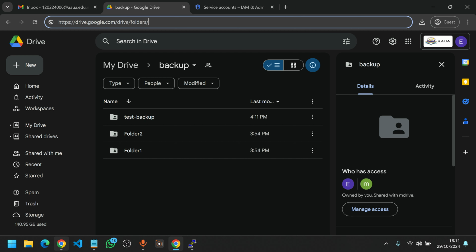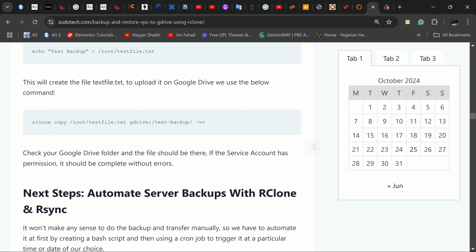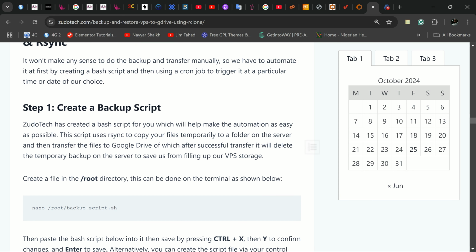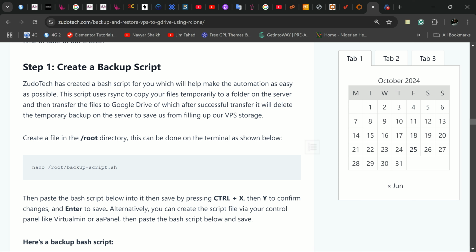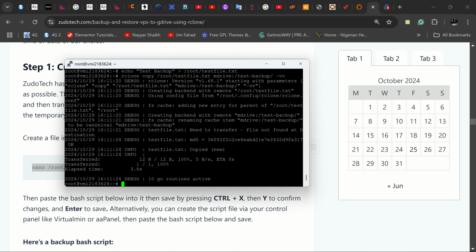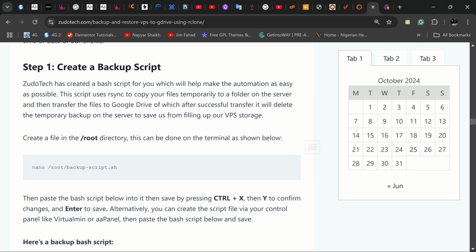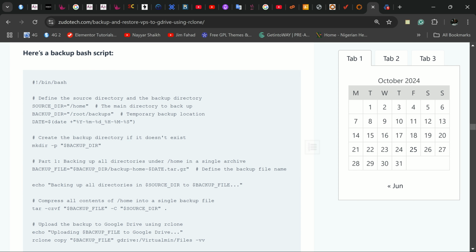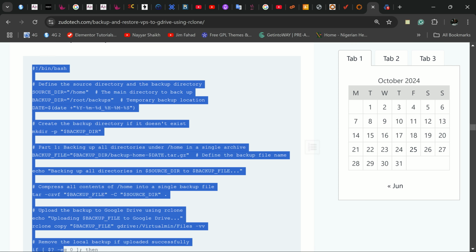Now, the next thing to do is to automate our backups. So now we need to create a backup script, a batch script. It's going to be located in our root directory. As you can see, the command, we have /root, then /backup. So we have to open it with an editor, which is nano. So just paste it here. Then we are asked to copy this batch file here, which will be used to make all the backups.